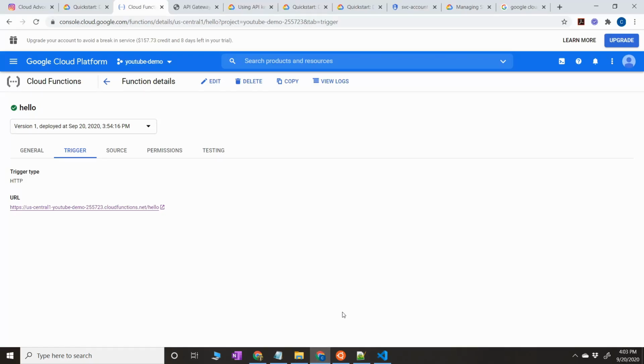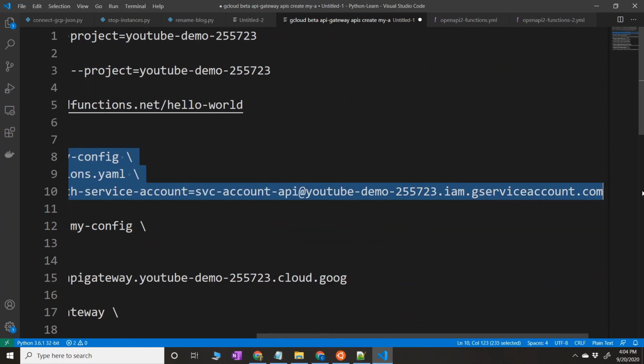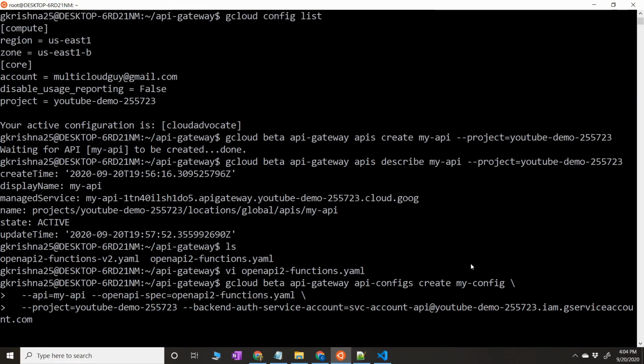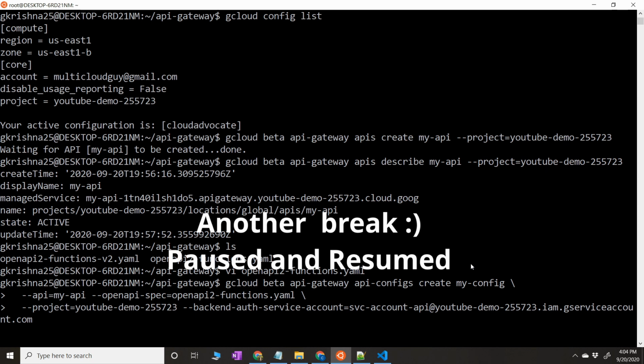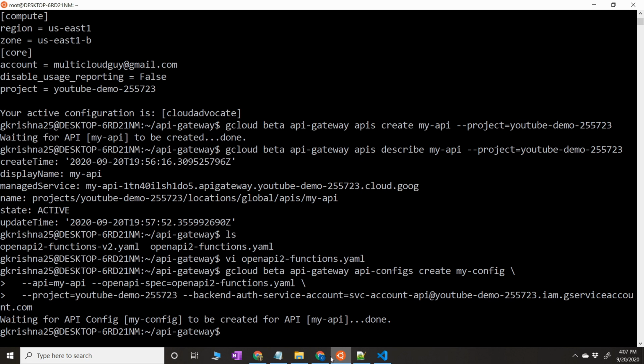Now again, if you have any questions on that, go back to your service accounts page and look for the service account that you have created from the console. So copy this whole command and paste it here. All right, so now we have the configuration created.